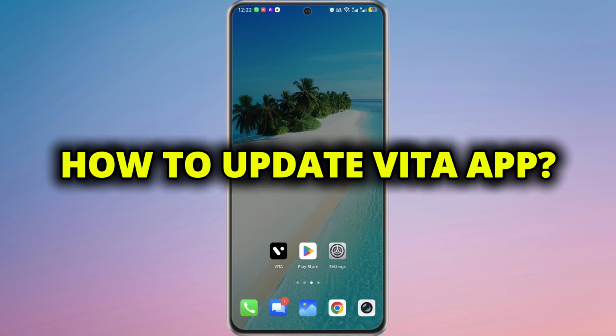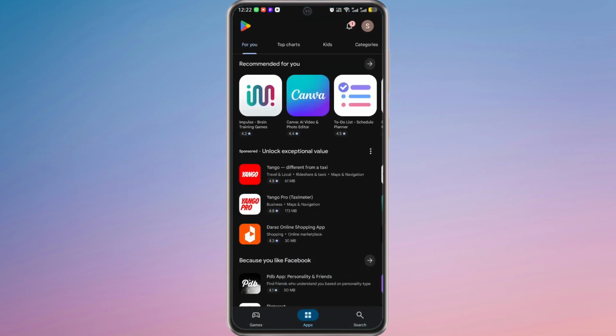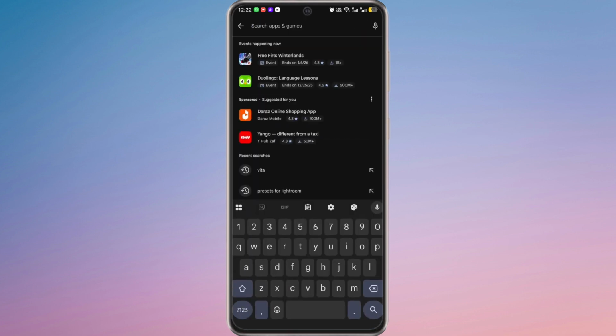How to update the Vita app. First of all, open Play Store on your device and wait a few seconds until it loads fully. Once you are inside, tap on the search button at the bottom right corner of the screen.